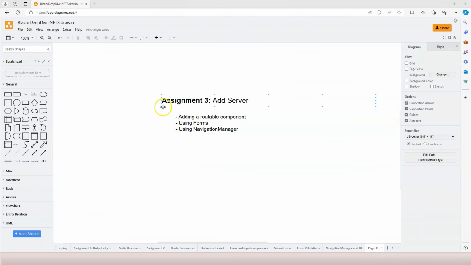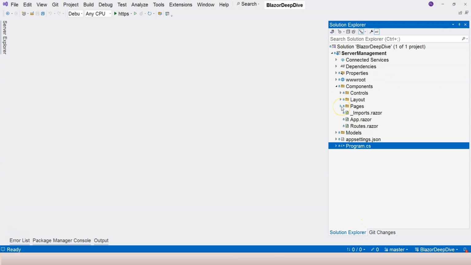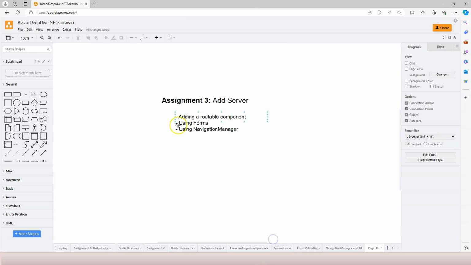In this video, let's work on this assignment, add server. Let's go into Visual Studio, because add server is going to be another routable component, as I specified here, right? So this is a specific requirement. You need to implement it as a routable component.